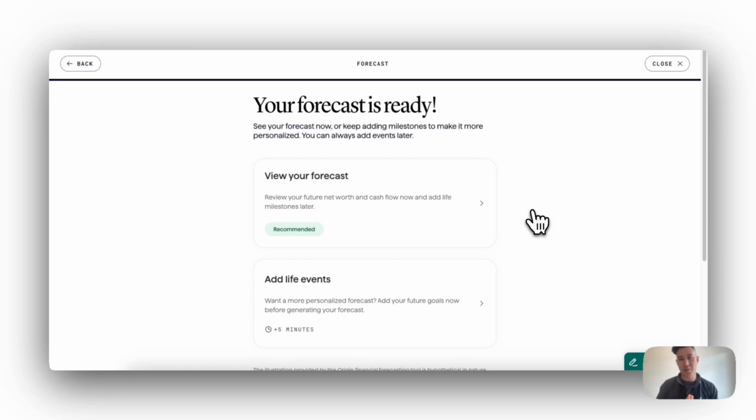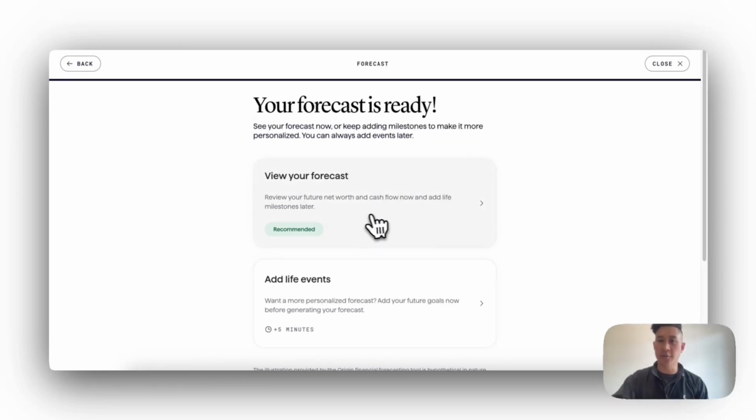And boom, your forecast is ready. You have two options here. You can view your forecast instantly, or you can add additional life events, but that'll take a bit more time. We actually recommend you view your forecast now so you can see the foundations. Then as you add the singular events one by one, you can see how those actually impact your forecast. So let's do just that.